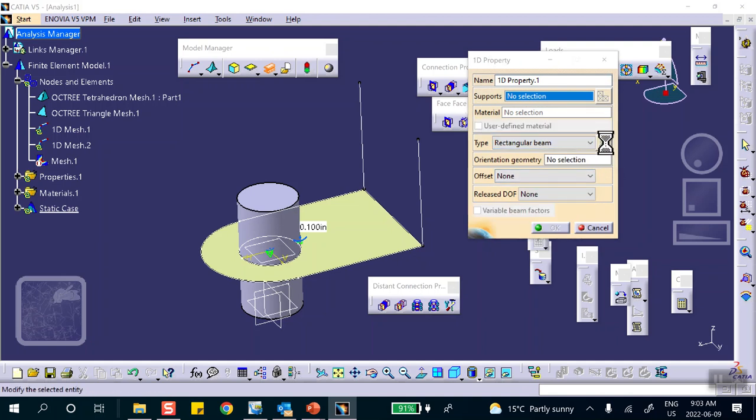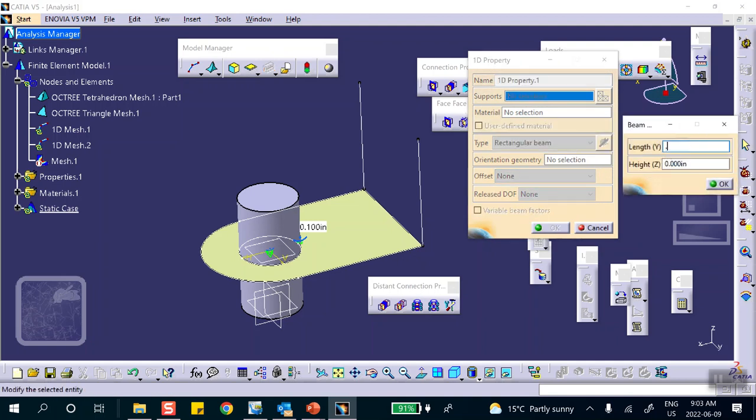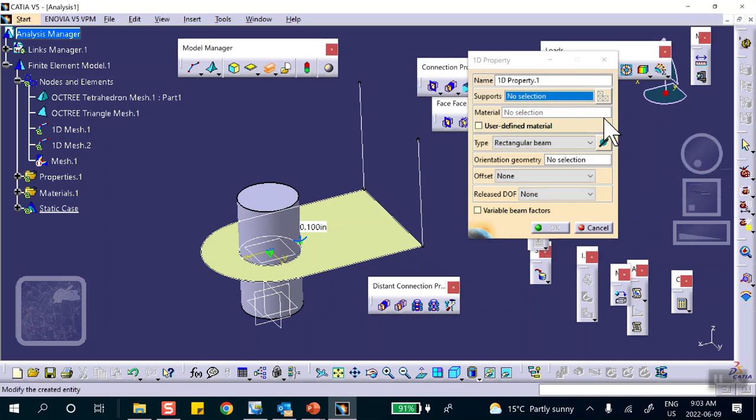Rectangular, 0.1 by 0.1. Okay. The support, I'm going to do this one. The orientation point cannot be on this line. It has to be off that line. So why don't I go and select this point? Now, I want to select this point. It won't let me do that.